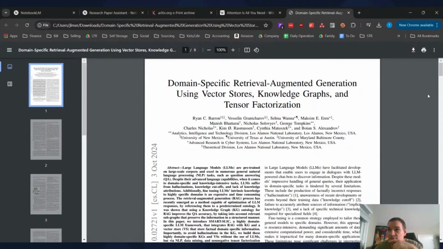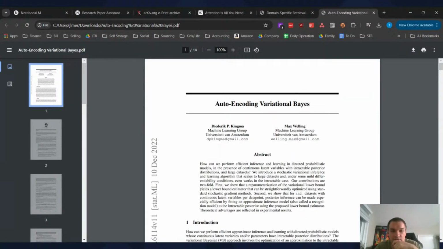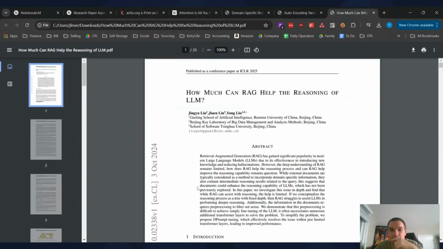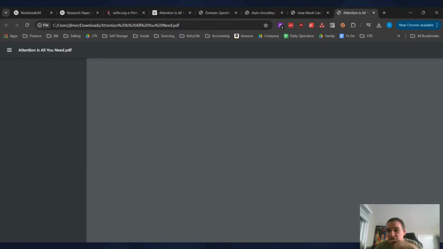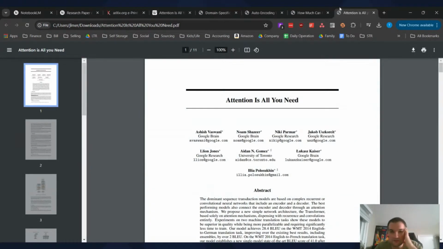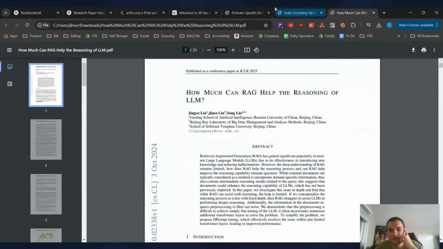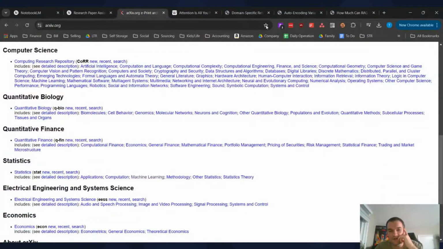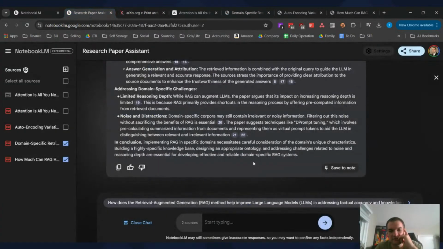Talk about this one's 8 pages, 14, 25, and then what was the last one? 11. So it's about 60 pages here, and you already get a good amount of assistance.